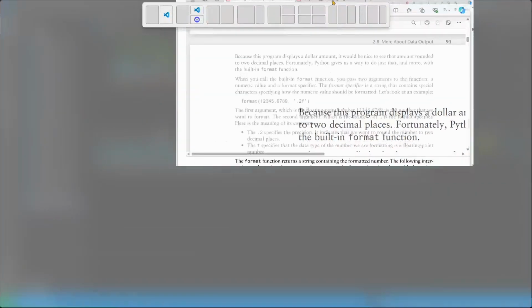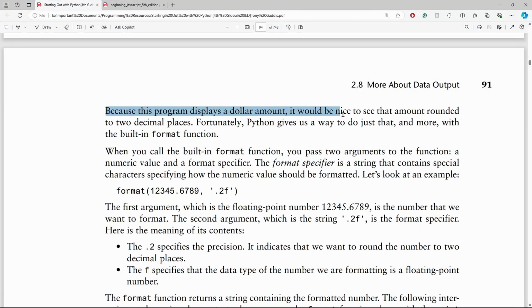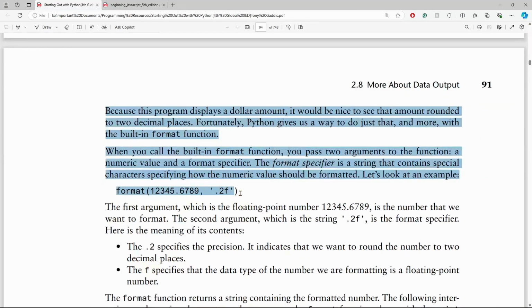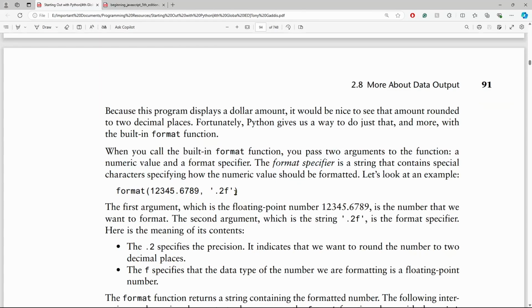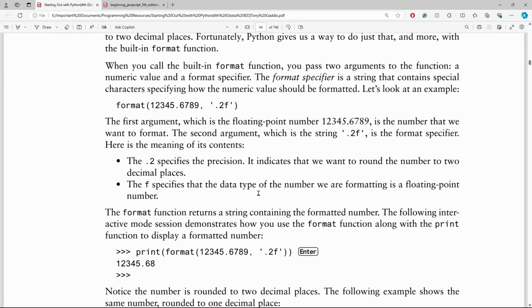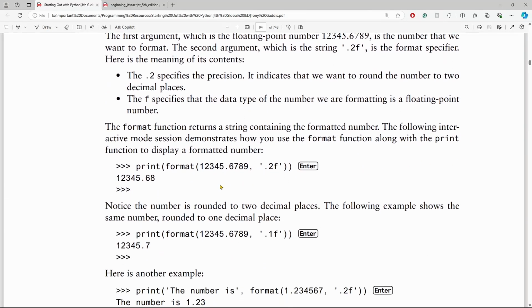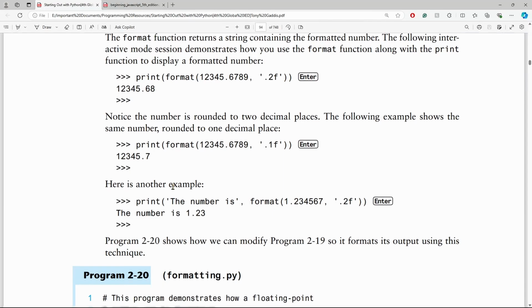Because this program displays a dollar amount, it would be nice to see that amount rounded to 2 decimal places. Fortunately, Python gives us a way to do just that, and more, with the built-in format function. 2f, I believe, is a formatting for just 2 decimals. The first argument, which is the floating point number, is the number that we want to format. The second argument, which is the string .2f, is a format specifier. Here's the meaning of its contents. Okay, that makes sense.